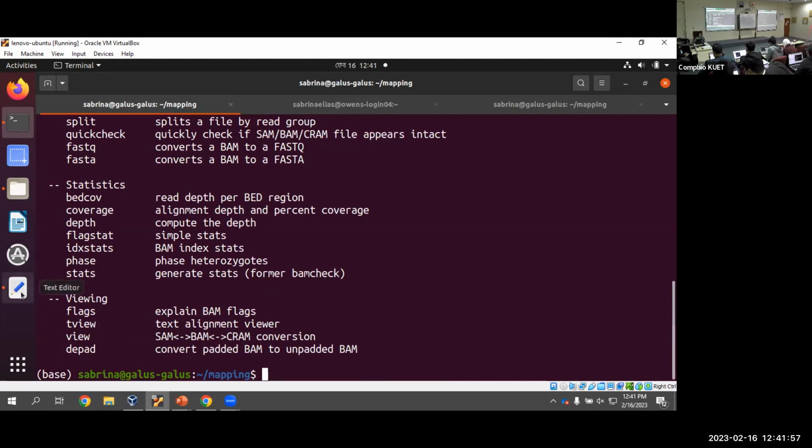If SAMtools is not installed on your laptop, you can just write sudo apt install samtools if it is Ubuntu. If it is not, then you can download SAMtools, build it, and then run it from the folder.